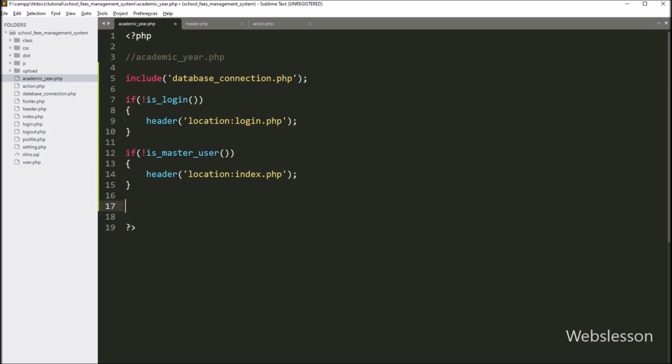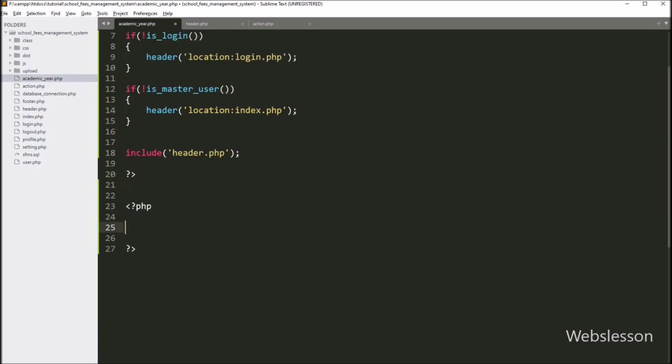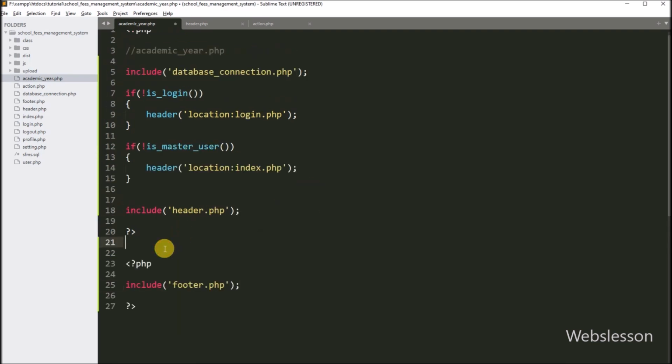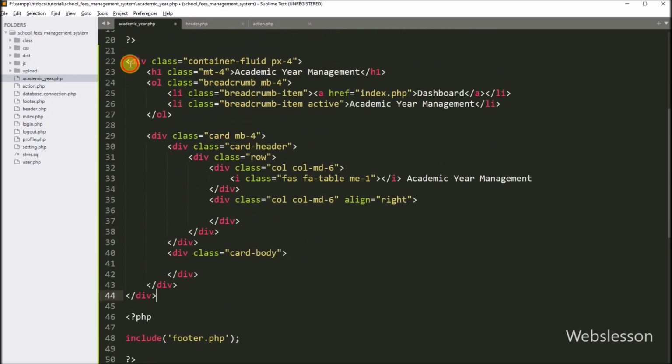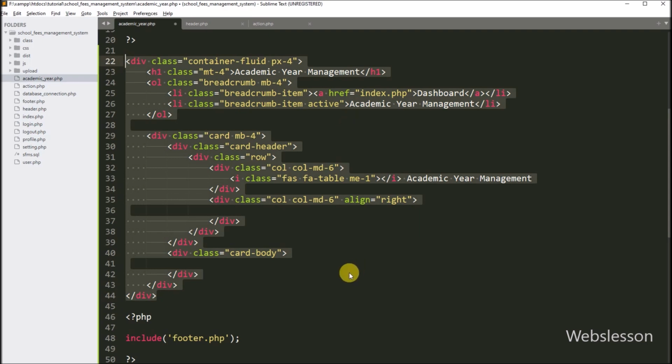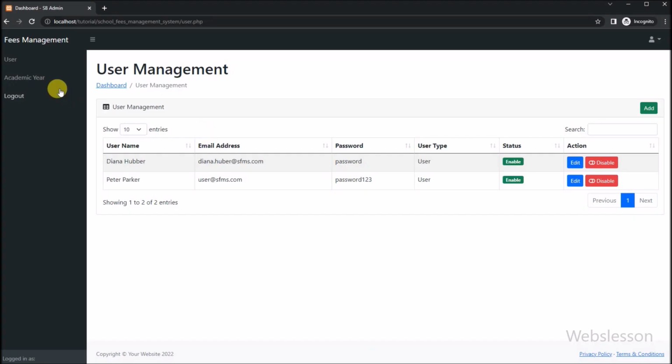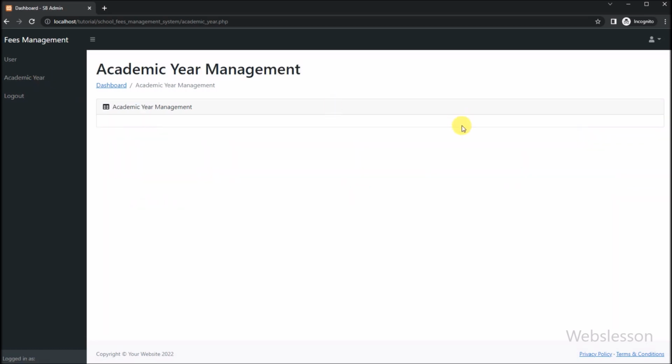Next we want to include the header.php file, so here we write an include statement with the header.php file. In the same way, we want to include the footer.php file, so for this, we write an include statement with the footer.php file. After this, between these, we have pasted this HTML code, which will make a blank academic year management page, and now we have to check the output in the browser. So here, we click on the user link, and we can see that a blank page has been loaded on the web page. That means our academic year management template is ready.